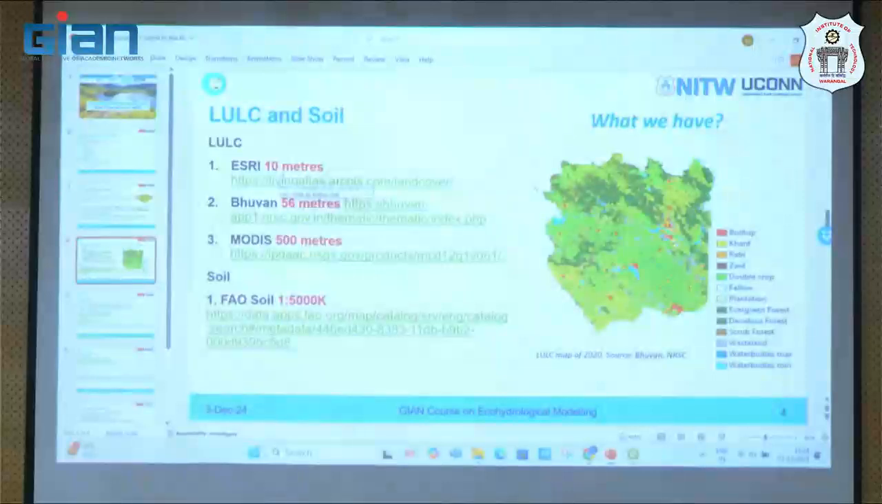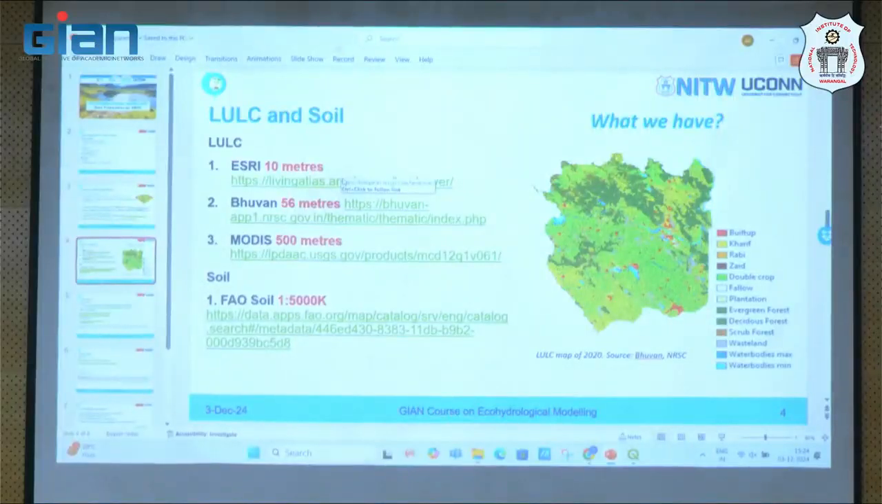Next up we have LULC. LULC essentially tells us about the land use of a particular area. So for land use we have ISRO data 10 meters available. From NRSC Bhuvan we have open source 56 meter data available. And from MODIS, which is a global product, we have 500 meters resolution land use cover. So again it depends on what is your purpose, and also whether your study is large scale or small scale.